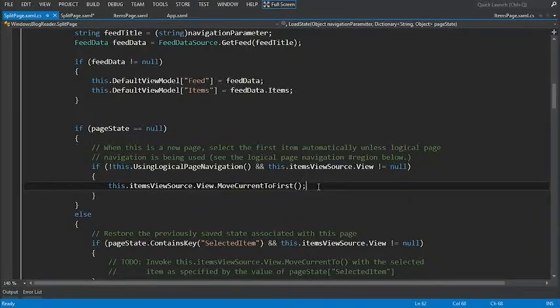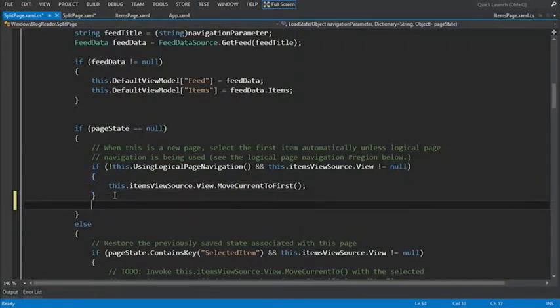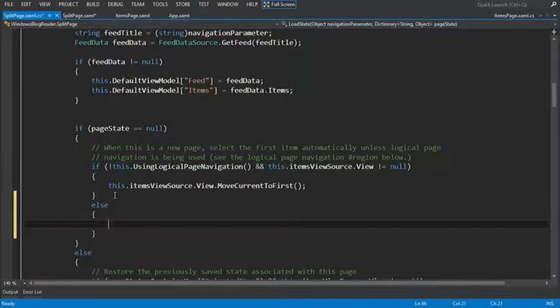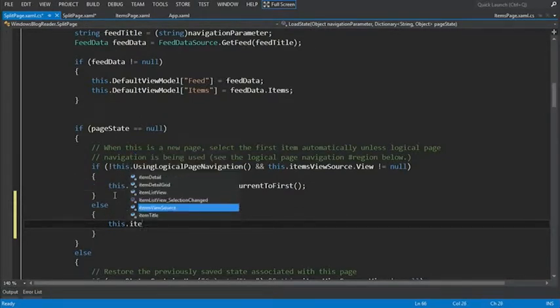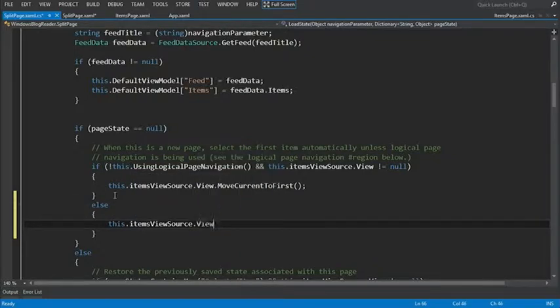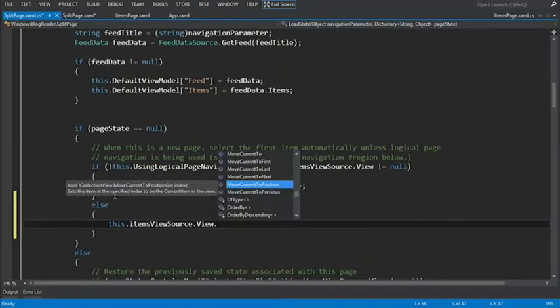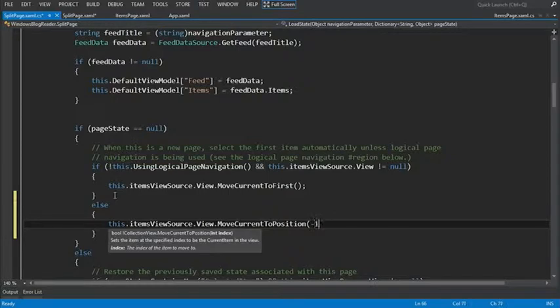What we're going to do is add an else statement to handle that. So under here, inside the if page state equals null, let's add an else statement, and we'll add this dot item view source dot view. We're going to use the move current to position. I'm going to set that to -1. What that's going to do is not set the current item.